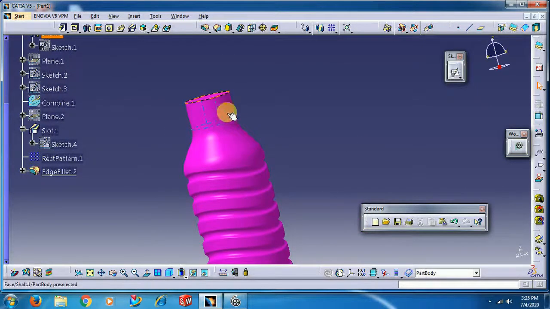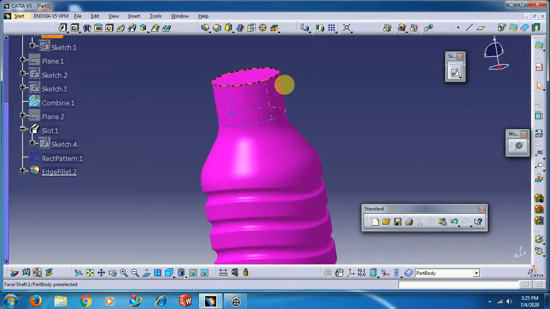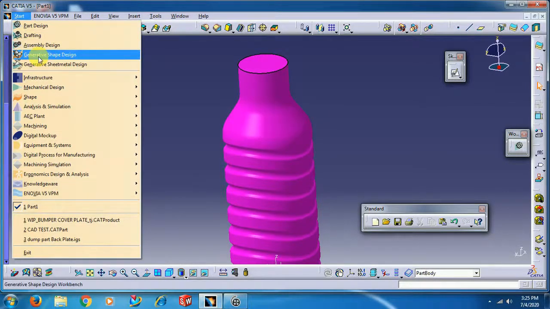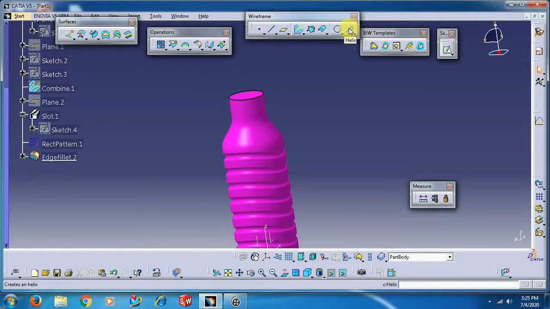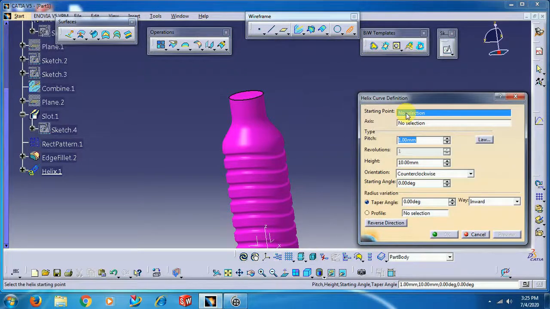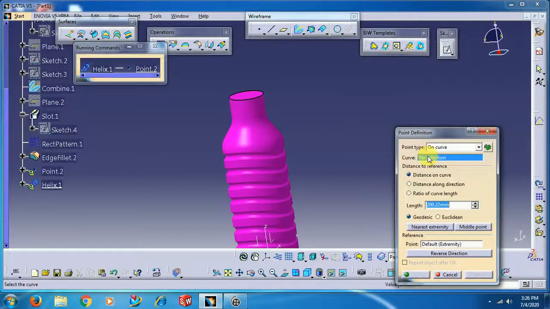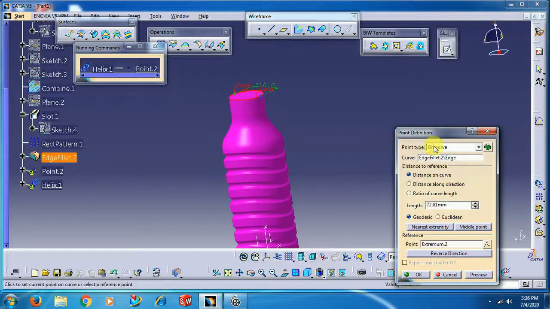See here, to create threads on its head, we need some 2 or 3 threads here. How to create that? Go for generative shape design, surfacing. There you can see the helix option. Select helix. Start point, right click, create point. Select this edge, on curve, keep this in the on curve option. Go for OK.